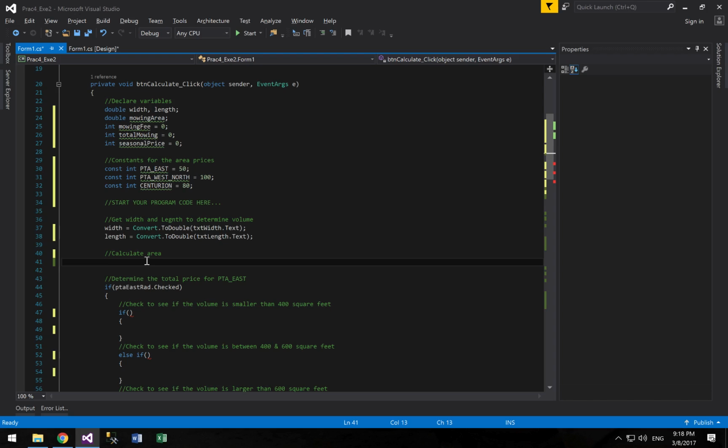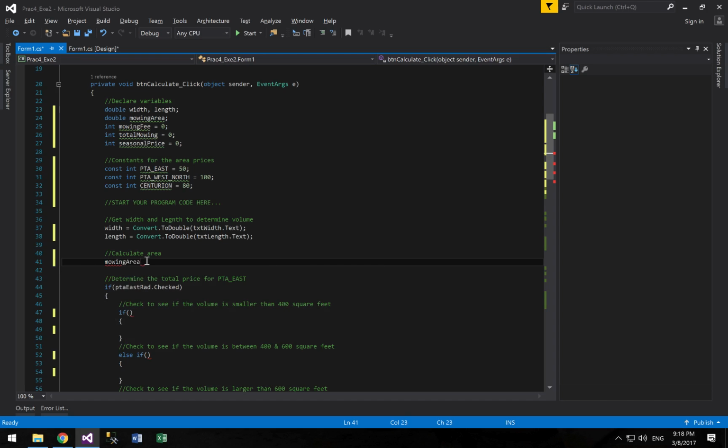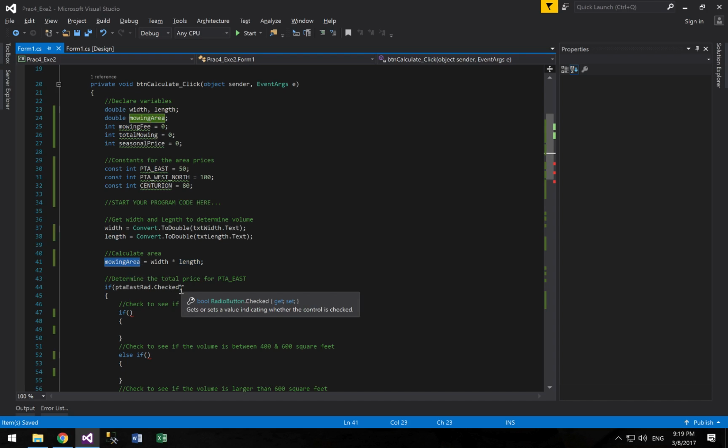Then we are going to use mowing area equals width times length, and that's a simple calculation for calculating the area. So you take those values that you got from the user and you multiply them with each other in order to get the mowing area, which was declared here. That's simple, guys. Then, as you can see, I already did this part, so before I continue, always remember to save, guys. If you don't save, you're going to cry long tears, and we don't want that.